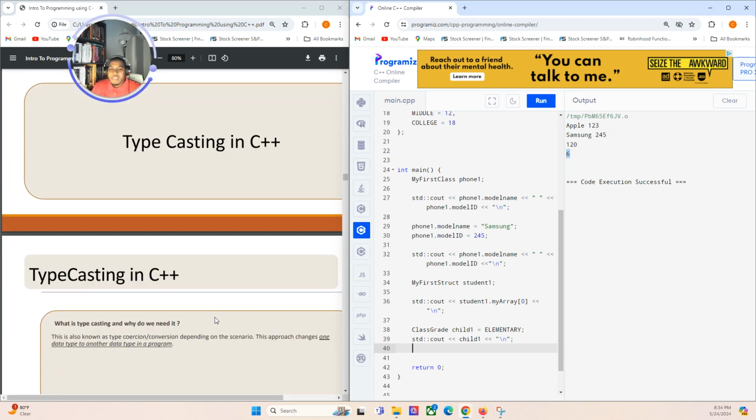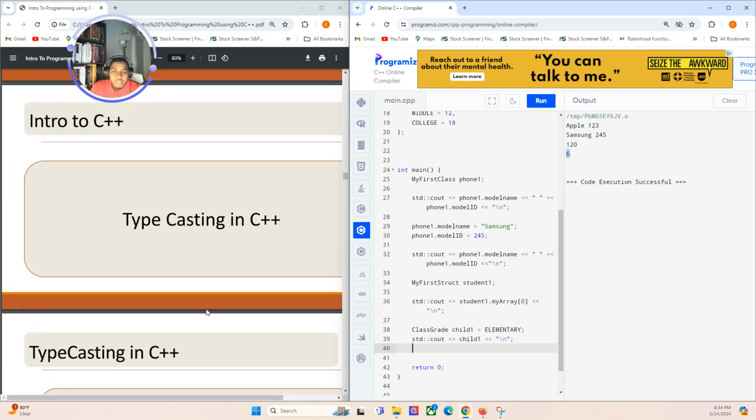The next topic we'll look at is typecasting in C++. So how do we move from one type to another? And then after that, we'll look at operators in C++.